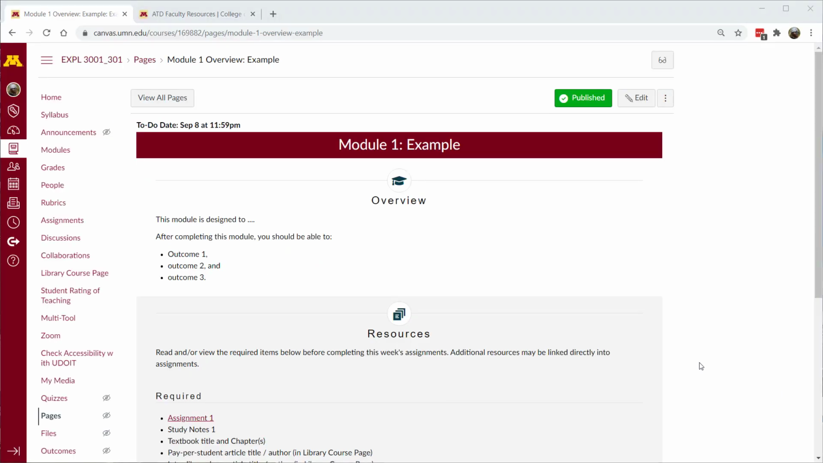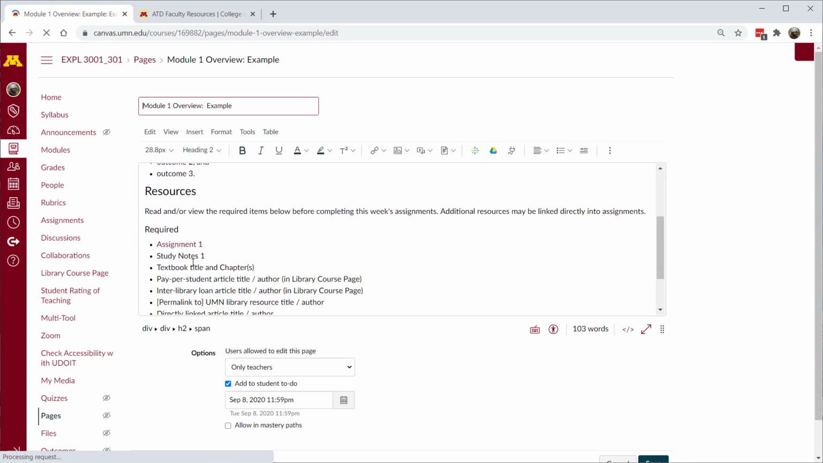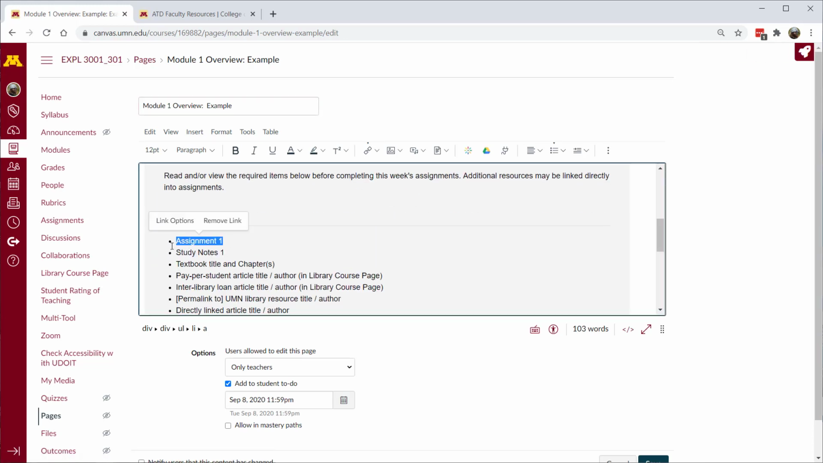To begin, let's go to the content we want to edit. I'm going to start by going to the module overview page. At the top right corner, click on the Edit button. In the Rich Content Editor field, type out the title for the link.